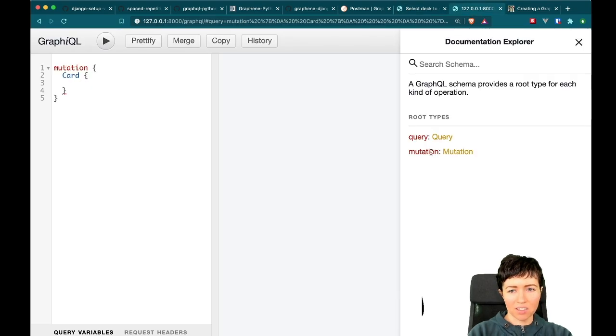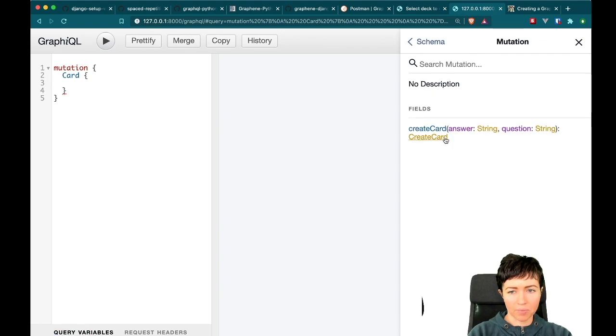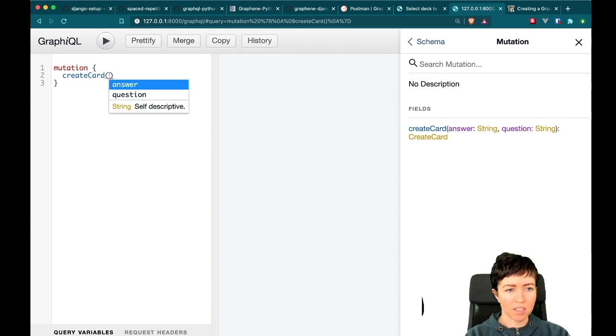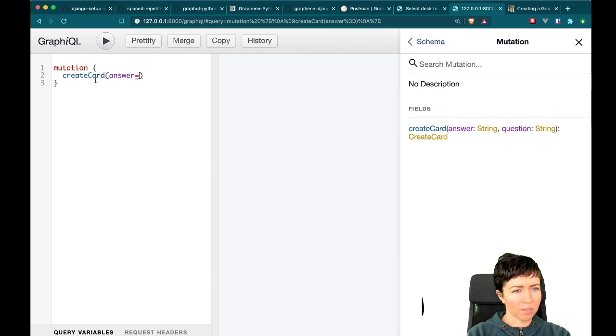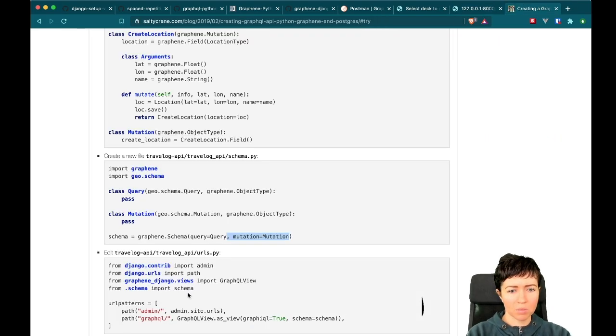It's working. So now I do have a mutation, and I can do create card. So let me, I forgot I have no Vim here. So mutation, create card. I need to pass in answer. This is kind of annoying, but I guess programmatically I would never be doing this in this graphical interface anyway. So do I need quotes? Let me see what he did.